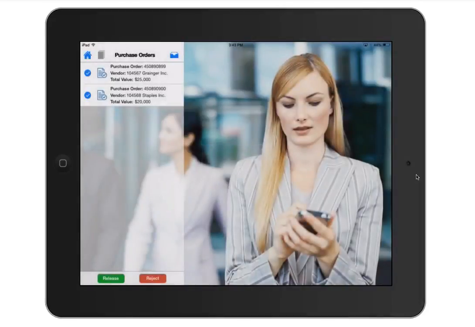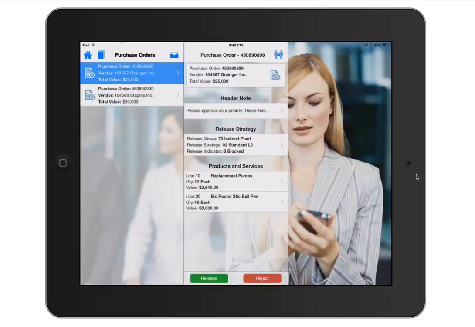Now, in the interest of this demo, I'm not going to do a collective approval. I'm going to bring it back, and I'm going to click the first purchase order, and I'm going to review the line item details as a procurement supervisor. So as you can see, right now I can see the header note, I can see the release strategy, I can see all the line items that were requested on this purchase order.